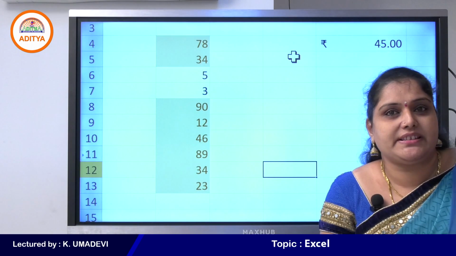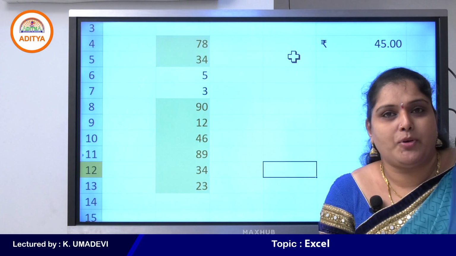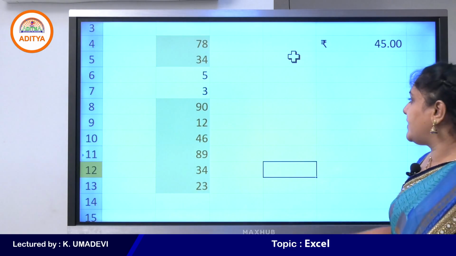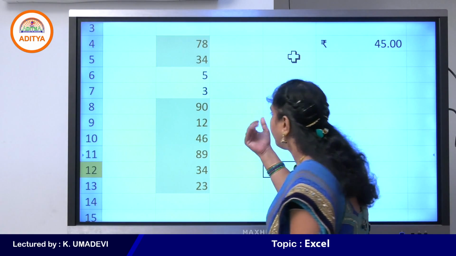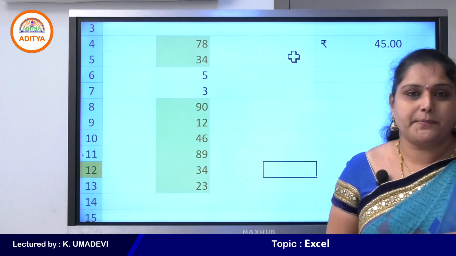I'll tell you about the assignments. Okay. Come on students. So why all these cells except 5 and 3, the remaining cells are displayed in yellow color, right? So what is the reason?